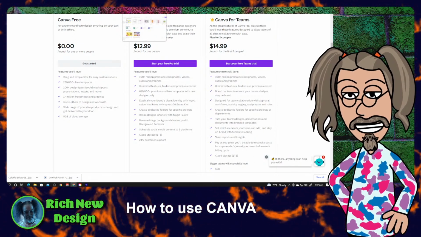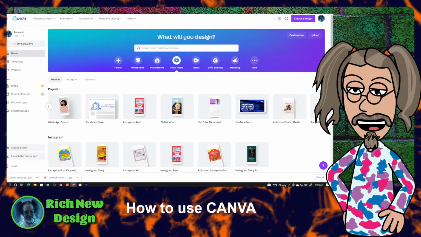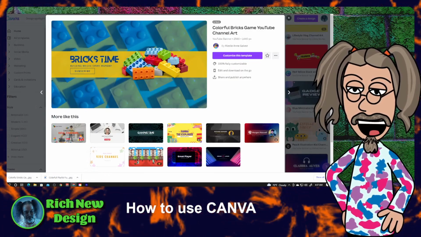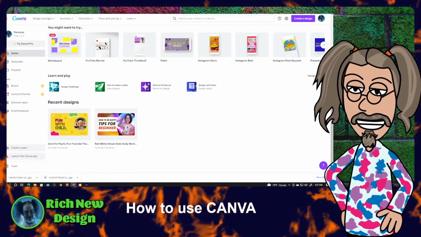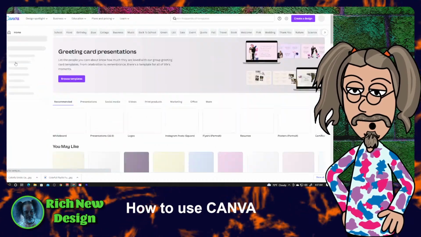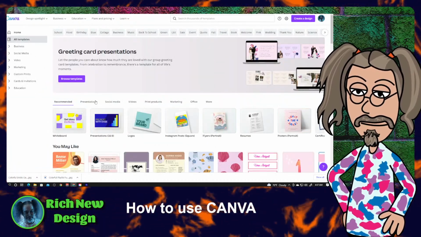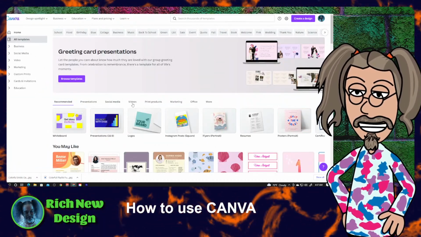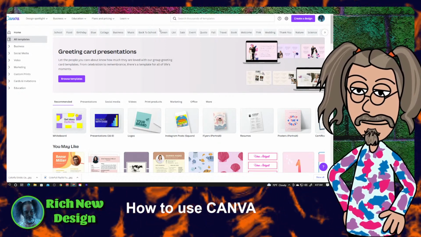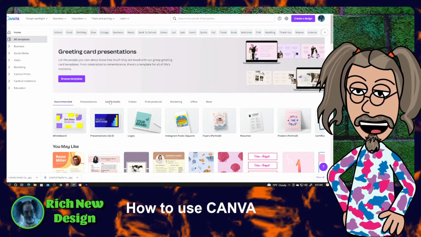Let me get back over to, and the thing I don't like is it opens up another window on everything that I go to. Let me come back to the main. Like I was saying, you come over here to templates, and you've got presentations, social media, videos, print products, marketing, office, more. There's all these links up top.